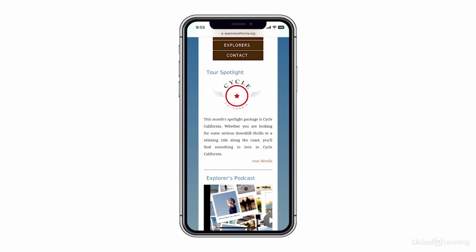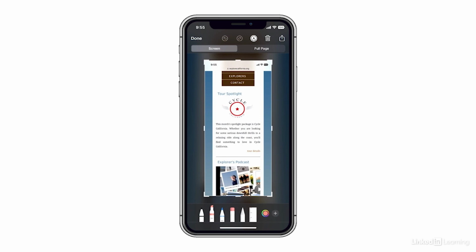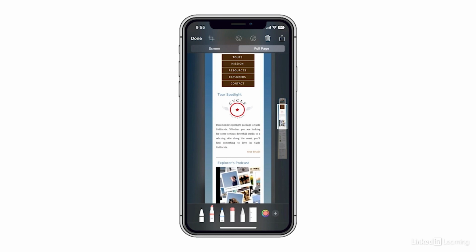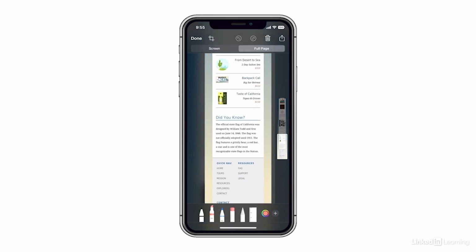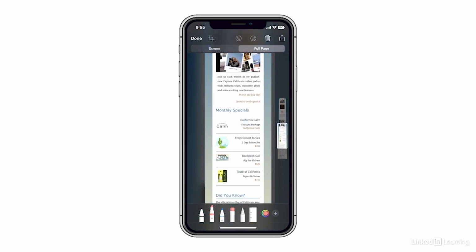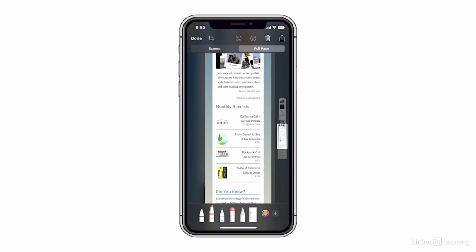Start by taking a screenshot as normal. Tap the thumbnail that appears. And notice at the top we have the option to select either screen or full page. When I select full page, we see the entire web page on the side here. And we have a rectangle showing the portion of the page you're currently viewing. Just slide the rectangle to view a different portion of the page. And you can use the annotation tools to mark up the image as before.